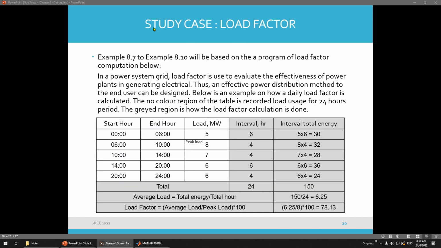This is just an example, a case study, a load factor. For example, 8.7 until 10 will be based on this program. Load factor: in a power system grid, a load factor can be used to evaluate the effectiveness of a power plant in generating electricity. So no need to worry about this. From 0 until 6, it's 5 megawatt, and this one to this one is 10. This one to this one is 7 megawatt. 14 to 20 is 6 megawatt, and this one is 6 megawatt.